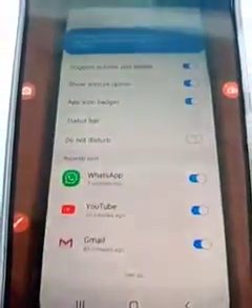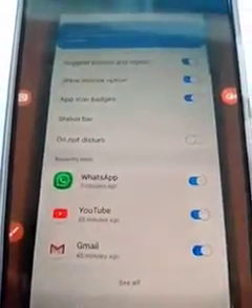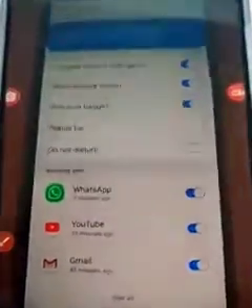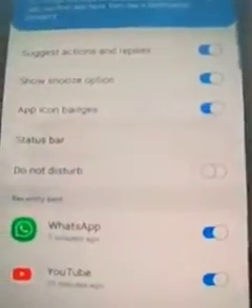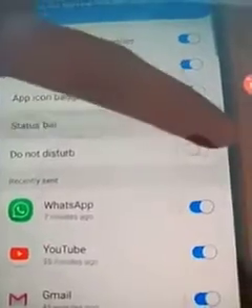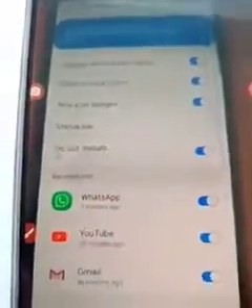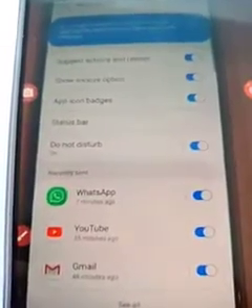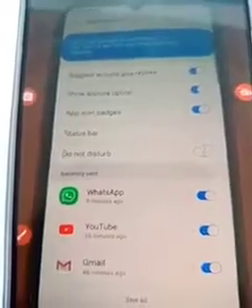Now when you're in a meeting and you do not want your WhatsApp notifications to come or your YouTube notifications to come, then you can see this option, do not disturb. You will turn that on like that and you will have no notifications coming to you. Your phone will have no notifications and you can have your phone on silent.